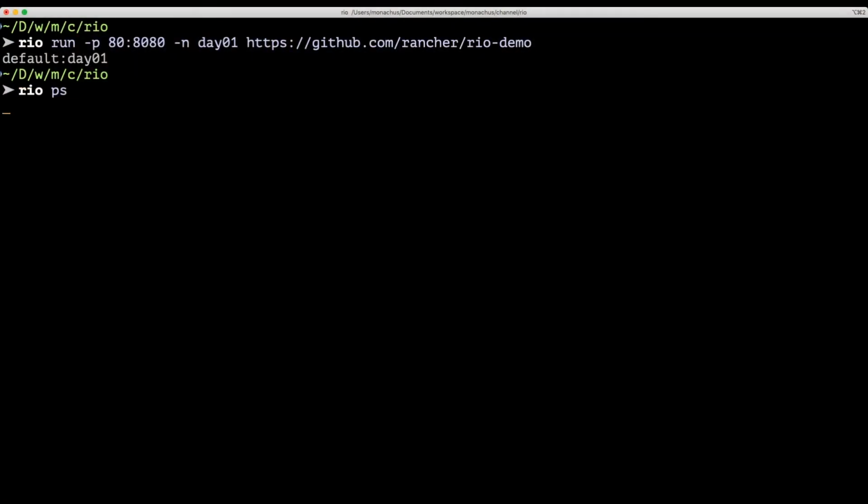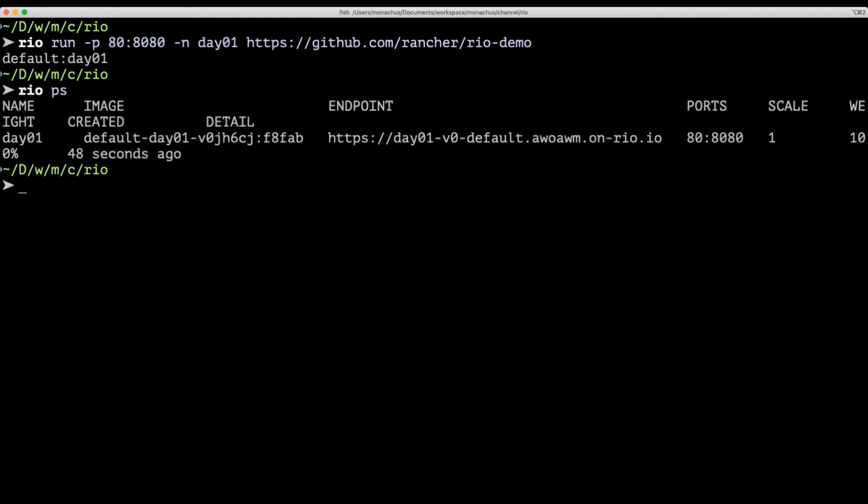By now that's probably running, and you can see that it created day one. And we have this endpoint here, which is day01-v0. Rio creates a DNS domain. When I did the install, it created awoawm.onrio.io. And then with Let's Encrypt wildcard certificates, it will create endpoints that are automatically protected with TLS.